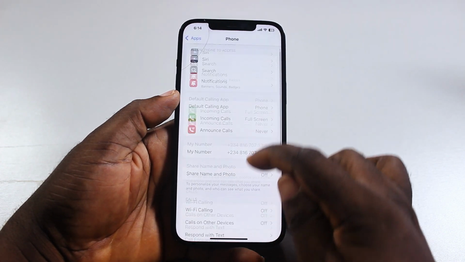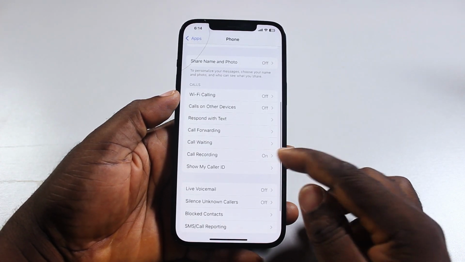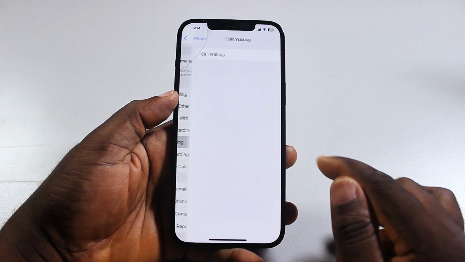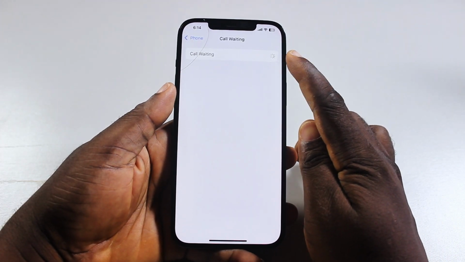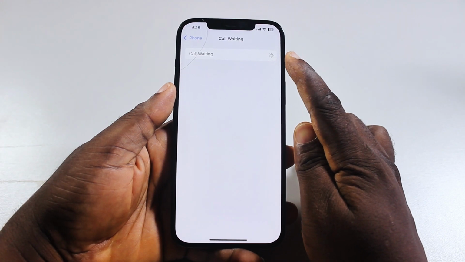Select it. Now scroll down the Phone app, locate and click on Call Waiting, and then toggle on Call Waiting. You can see I have a spinning call waiting. This is because I use developer option.